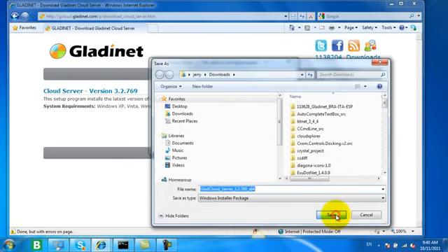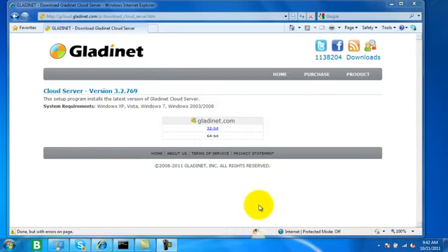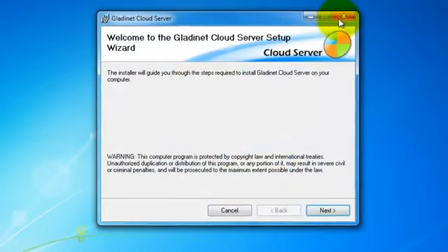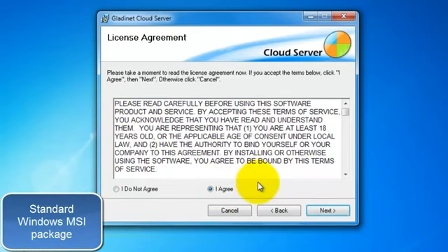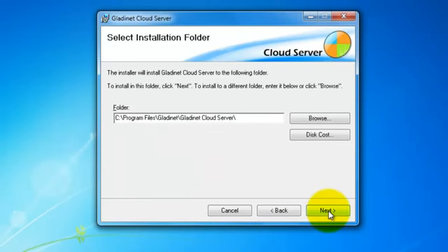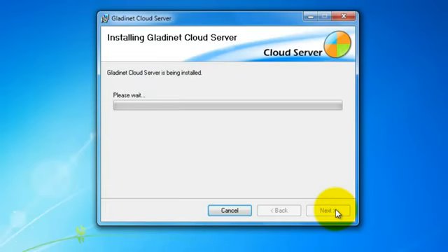Okay, now we'll select our installation location. And now we begin the install. Okay, this installation screen should be familiar to anyone who's installed Cloud AFS or a Gladinet product before. It's a simple wizard-based install. We select our installation folder. And now we are ready to begin.